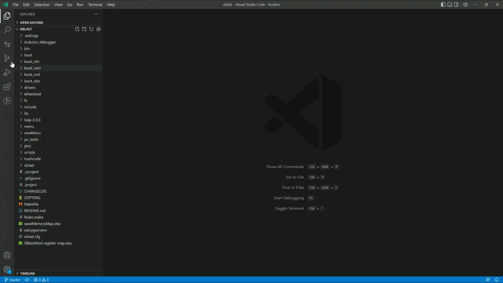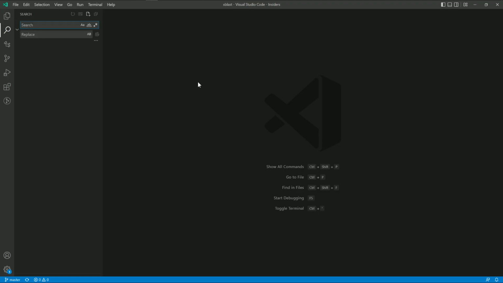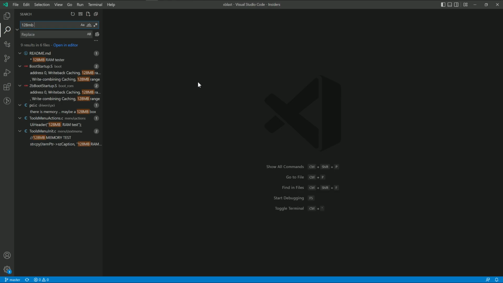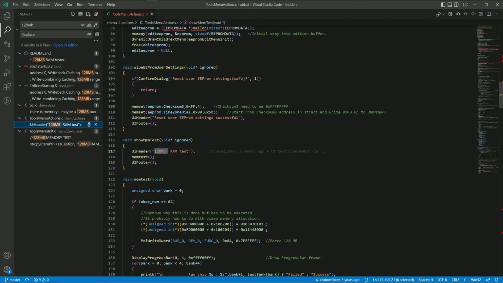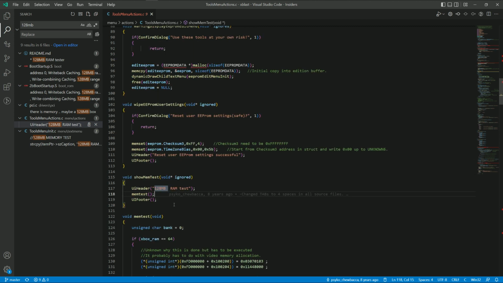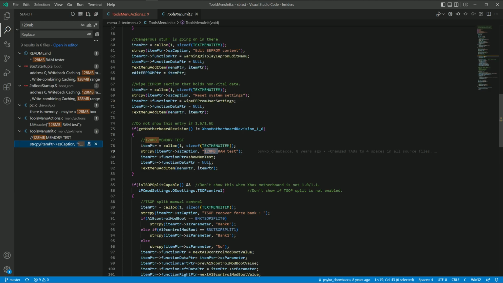So, there you go. And I think the most direct way to find this is just going to be to search that text as it appears on the screen. Or even just 128 megabytes, because right there it is. This is actually the display code for the test page itself. So, yes, here it is. This is in tools menu init. And yeah, it's in the tools menu. And here's the logic. If get motherboard revision is not equal to 1.6, then show the item in the menu. And there's the logic behind it. So modifying this is as simple as that, just to enable the test to run on my Xbox at all.